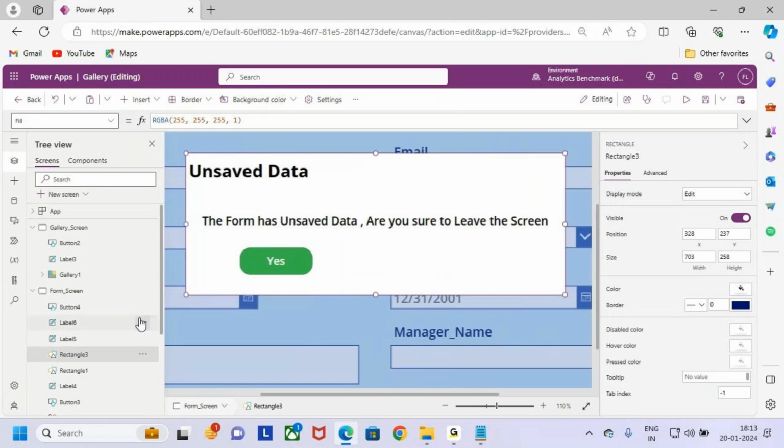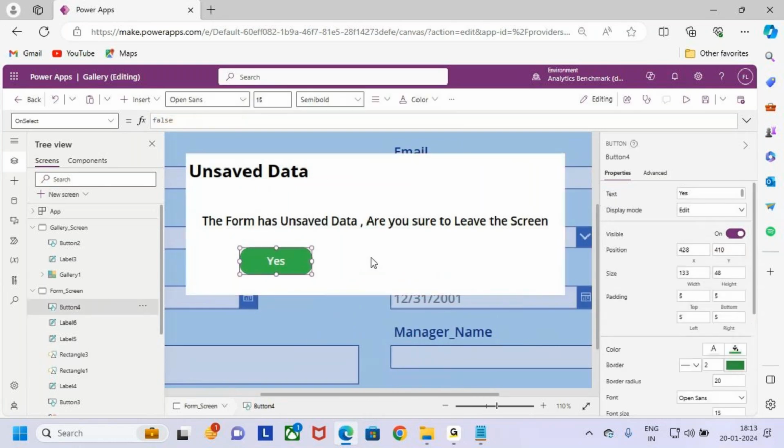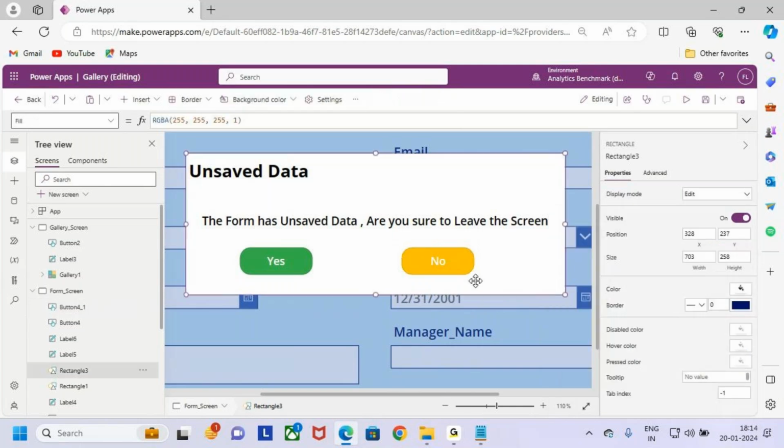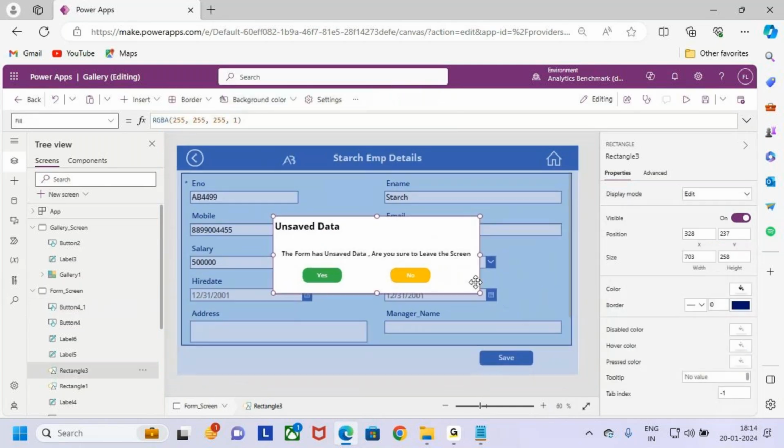Now I want to create another button. Just copy the same button, paste it. Now keep the button here. What is the title of this button? The text I want to keep here is no. I don't want to leave the screen. So let me keep the text of this button as no. And also change the background color, guys. Let me change the fill color. Now this is the pop-up I'm creating here.